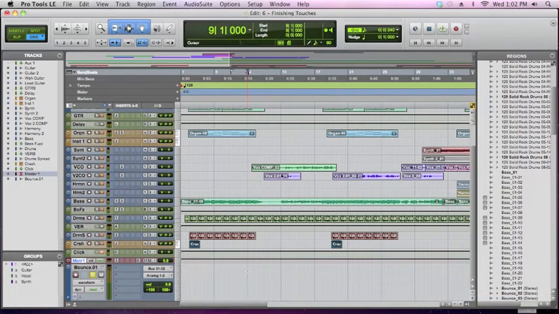Now, the final thing here, once you have your song out of the session, is you want to back up your session if you haven't already. And this is a simple thing, and you guys really should do this. Back it up on a separate hard drive.